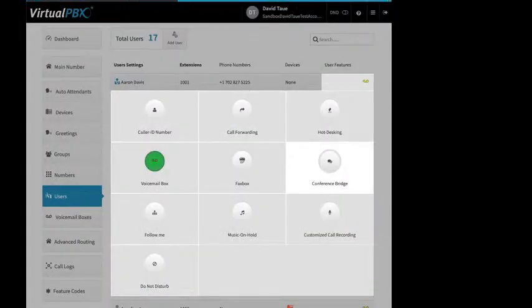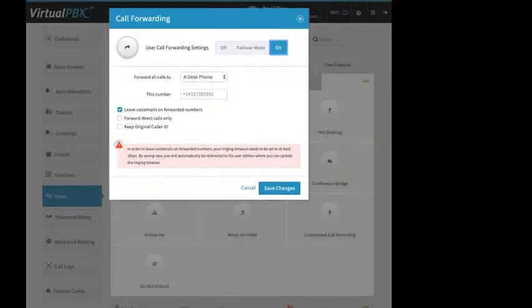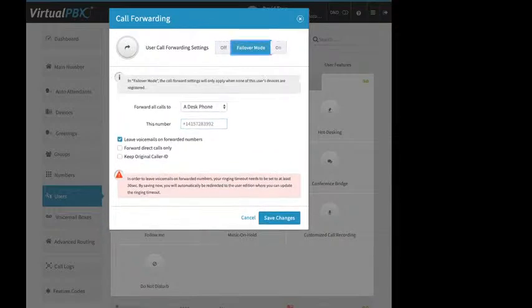Call forwarding. You have off, on, or failover mode. Off means you're not using it. On means you are using it, meaning, hey, calls come to me, send it to this other phone number, meaning I'm not going to be at my normal phone. Failover mode is for your VoIP phone users. So if their VoIP phone goes offline, the system will detect that, and if a call happens to come in at that time, it will automatically forward to this phone number.